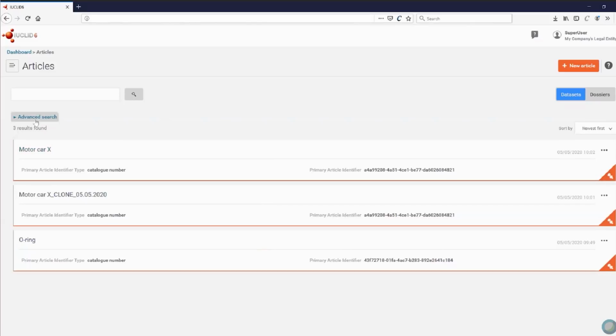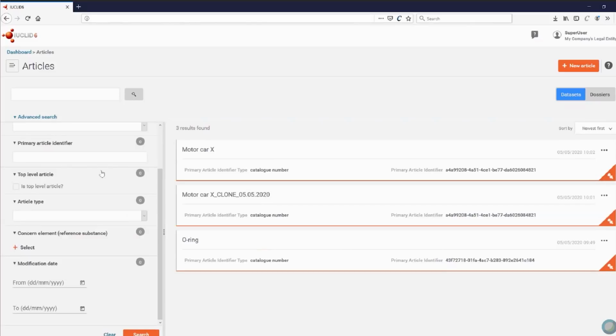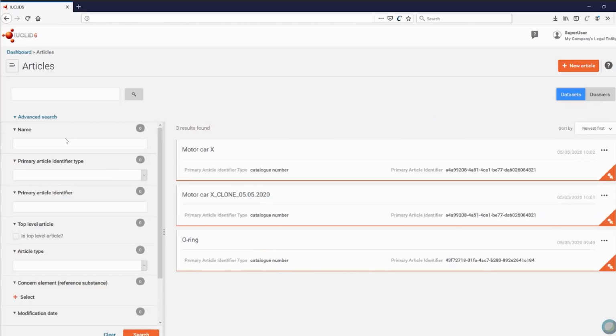There's also the new advanced search, which I will show you more later on, but this offers additional search criteria to help you find your article. It also has the new clone function, which I will speak a bit more about later as well. As always, you can create new articles by clicking on New Article at the top, or you can delete articles as well. Let's go to an article document.